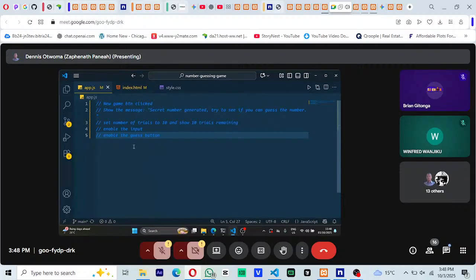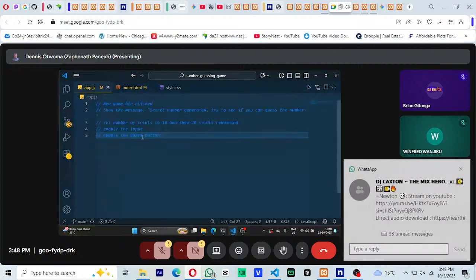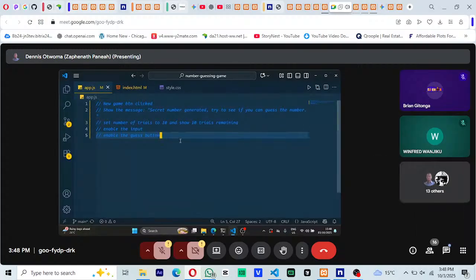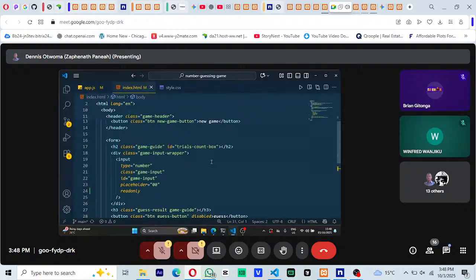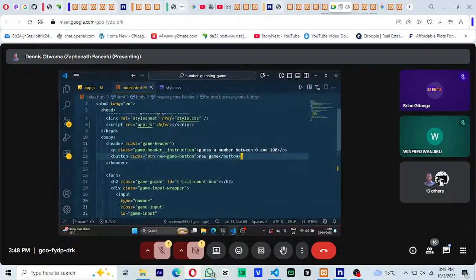And now, remember we said if you want to work with the HTML element inside of the JavaScript code, you need to start by selecting that particular element. Okay, so when you want to work with any HTML element in your JavaScript, you start by selecting that particular element. So to select an element, we know there are various ways we can do it. So the first element you want to select is this button over here. Okay, it has a class of BTN and then new game BTN.